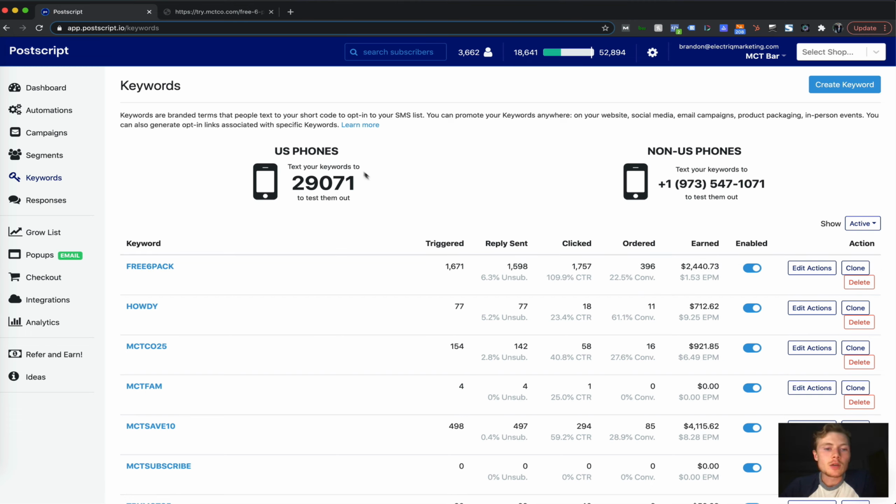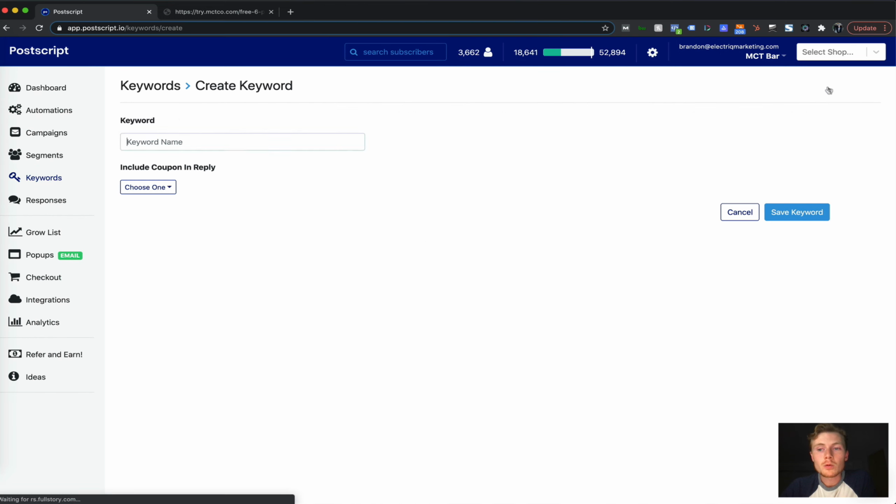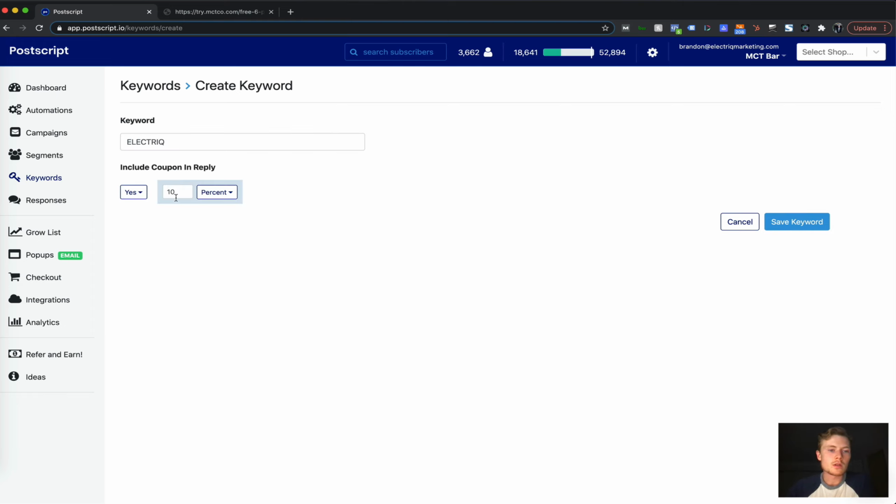And then this is the keyword that you want people to send, or this is the phone number that you want people to send the keyword to. And so it's very easy to create a new keyword. Let's say we want to create Electriq. You can choose to include a coupon, whether it's a % or $1 off. If you don't want to do a dynamically created one, you can just save it.